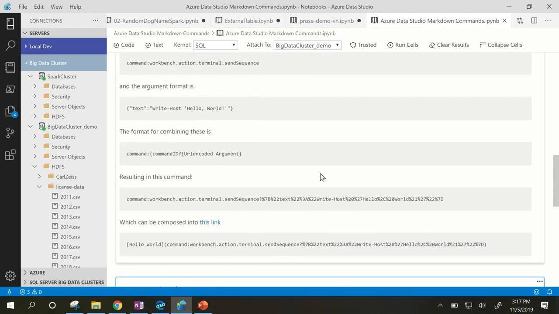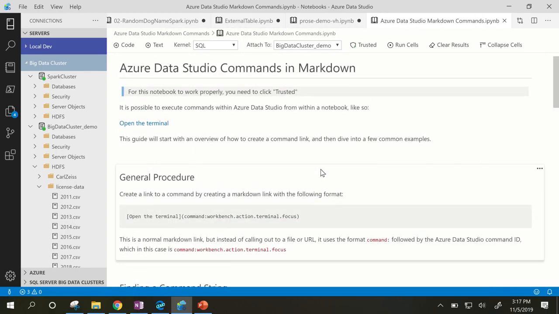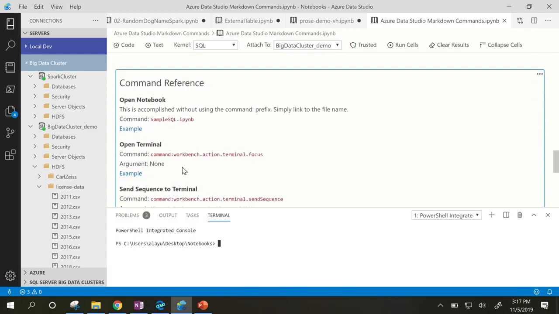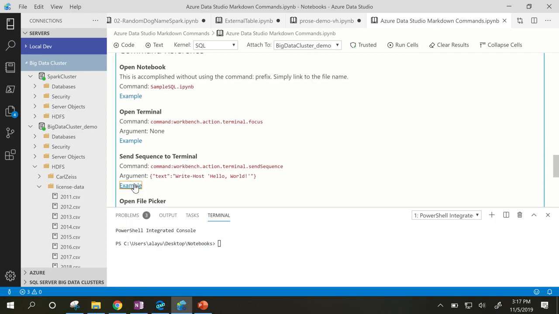Cool. And on top of that, there's a bunch of unique commands that you could use with notebooks too. So for example, you could interact with other components of Azure Data Studio. So if you wanted to do things like open the terminal or send a sequence to the terminal. So if I click on here, oh, sorry, a little bit of delay. And it's simply printing hello world. So all of these, you can just leverage all these little notebook shortcuts so that you can really leverage the power of notebooks in Azure Data Studio.